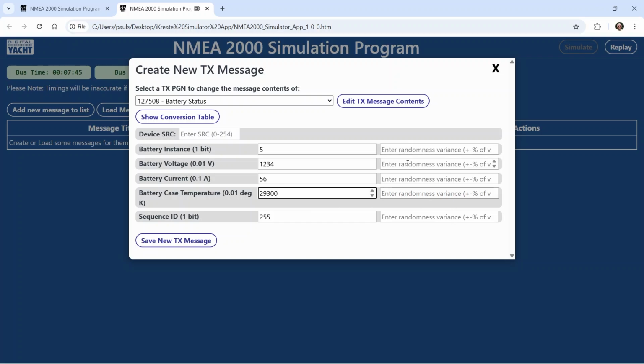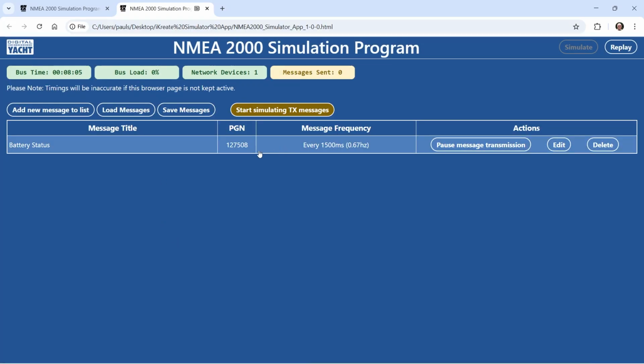So if you want to see the value actually changing proportionally, you can set, say, a 10% variance in there, and then the app will start to put a random variation in the value that it transmits. Quite nice for testing gauges or demonstrating gauges with a needle. So let's save that PGN. So that's one PGN set up.